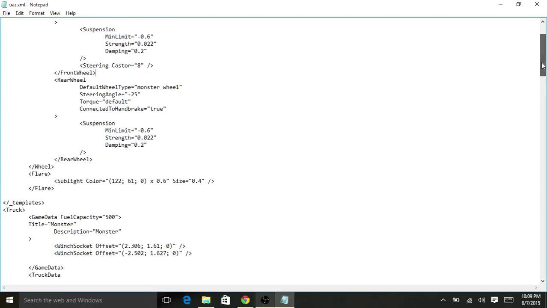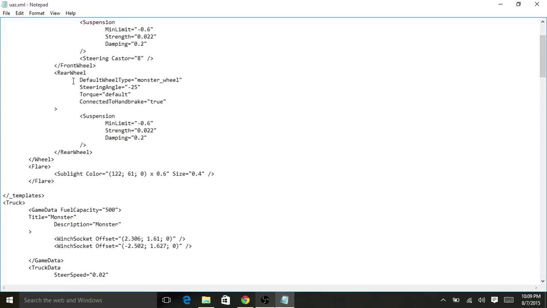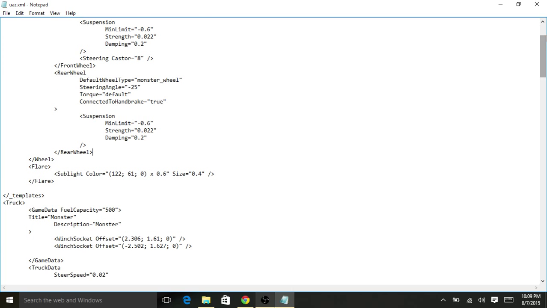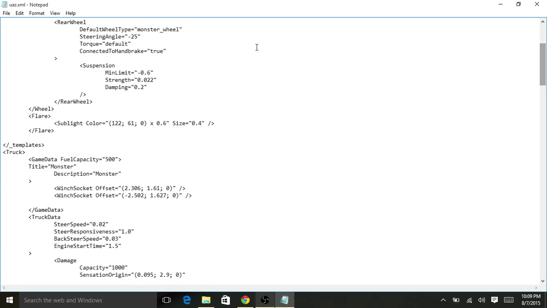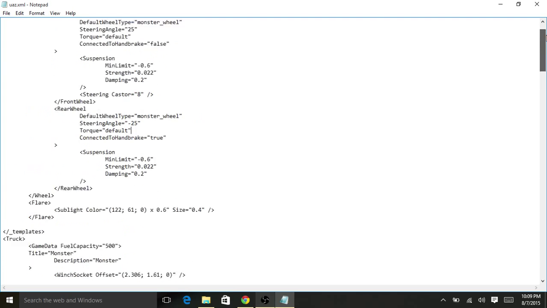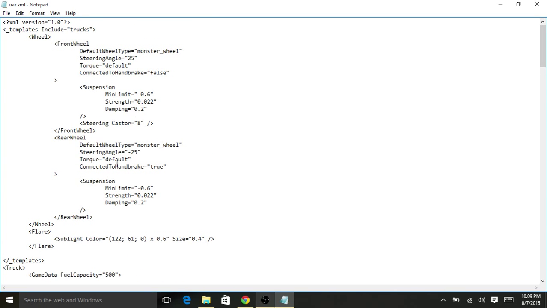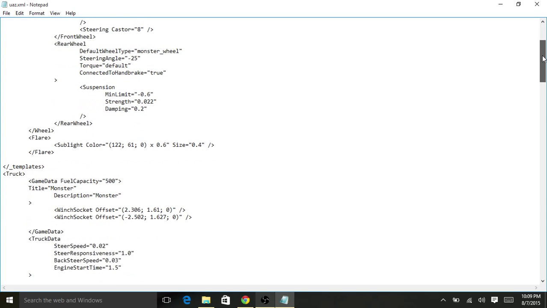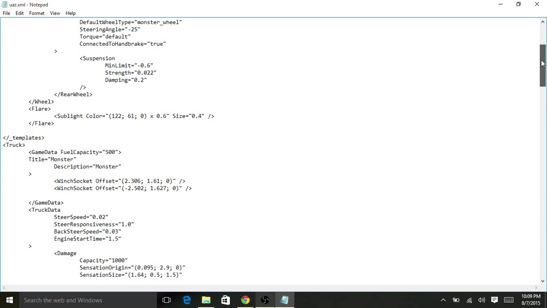Alright, so our next one is the rear wheel. It basically has every single thing that the one above does, except it's on the back. Do not change these a lot between these two. Hold on, let me show you. Do not change the minimum limit or any of this stuff too much because it will affect the game, and you probably will be screaming at me in the comments, saying that I messed up your game or whatever.